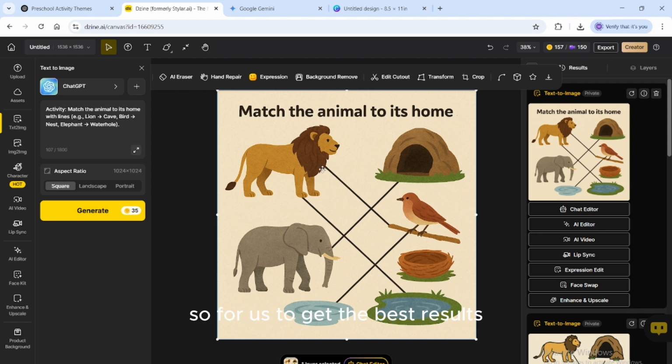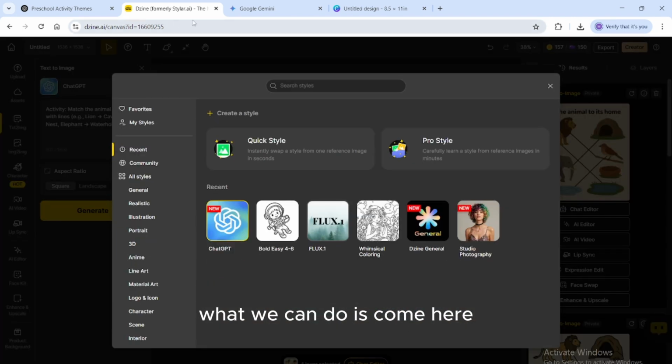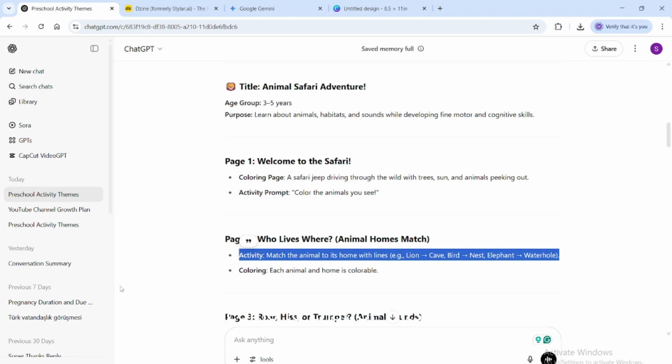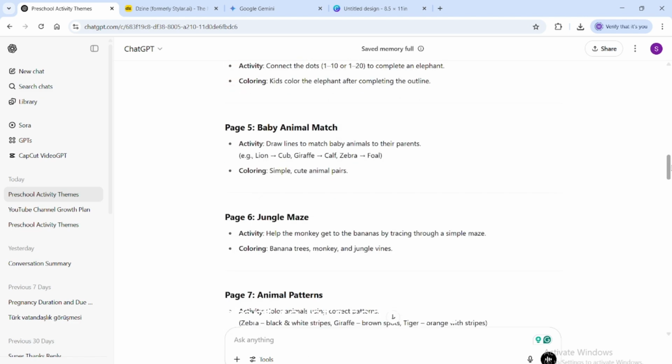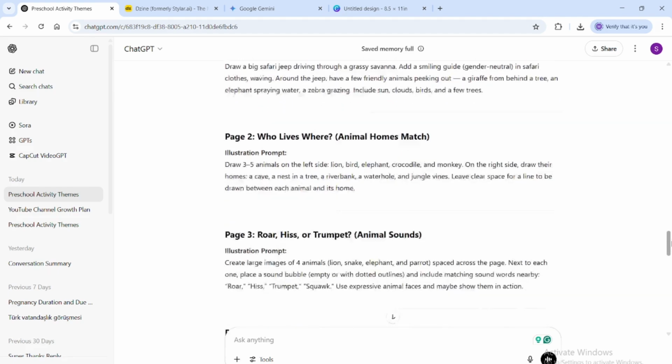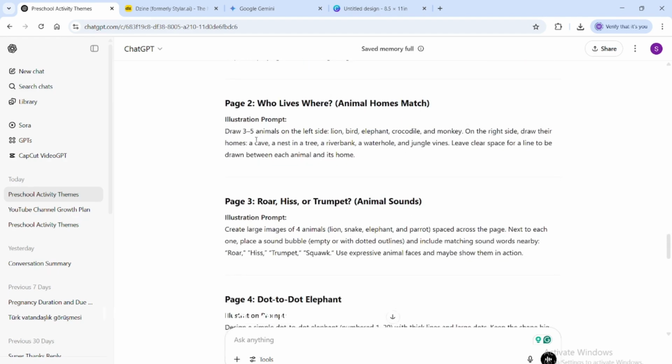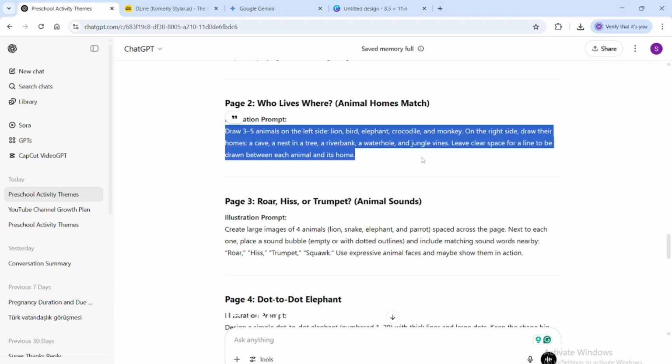So for us to get the best results, what we can do is come to ChatGPT itself and tell it to give us the exact prompt per each page. Let's see page number 2. I have done that, and here it is: draw 3 to 5 animals. Let's see the prompt that we're going to be using.